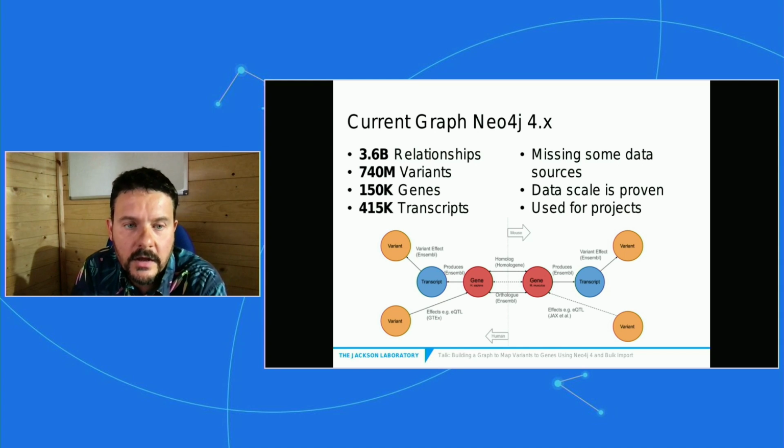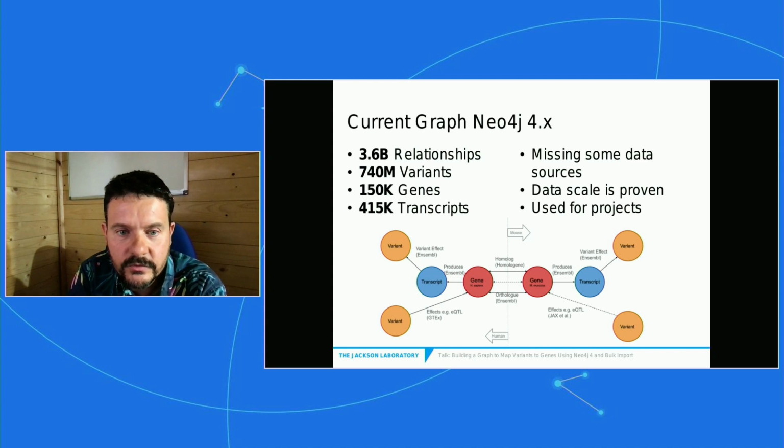So what does it look like today? There are around 3.6 billion relationships between genes, transcripts, variants, and there are also things called EQTLs. There's also data from different sources that map between genes. So for a given mouse gene, what are its homologs, its orthologs, etc.? What are the links between it and another species? Primarily we're interested in human, of course. So what are those links?